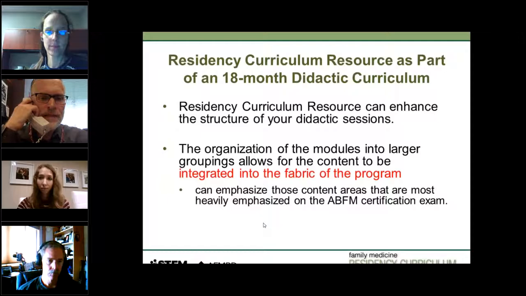So the first thing I'd like to talk a little bit about is using it as part of an 18-month didactic curriculum. So the RCR can actually enhance the structure of your didactic sessions utilizing some evidence-based, peer-reviewed content to integrate into the remainder of your didactic structure. The organization that Mike talked about earlier, with those larger groupings of topics where the core topics fall under, can help you enhance the fabric of the program as you're building out your 18-month curriculum.